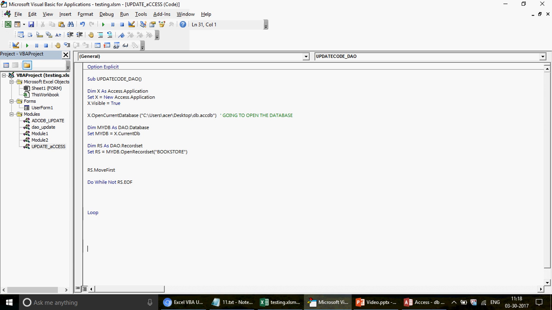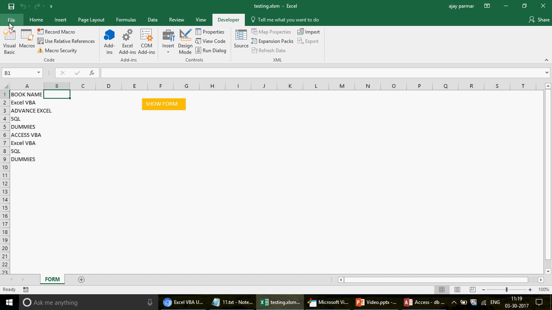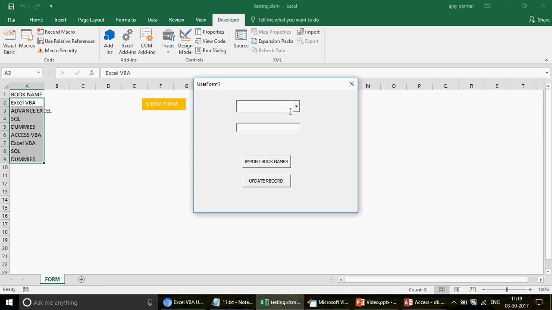But this time this is not going to be the import. As I was showing you in the last video, we actually imported the data here, and then ultimately that data comes into this combo box. Right now it is blank. The moment I run this import, it will show here. So that was the idea.